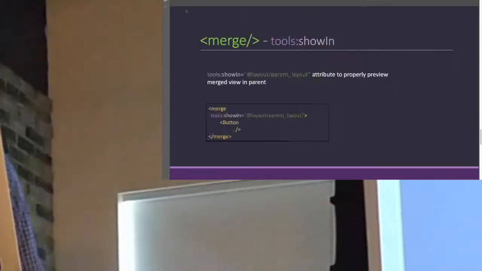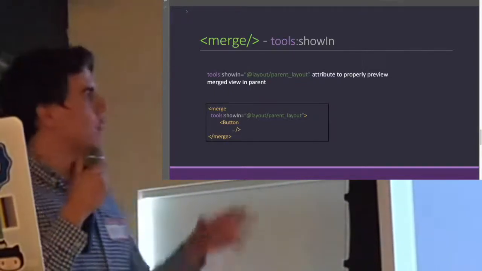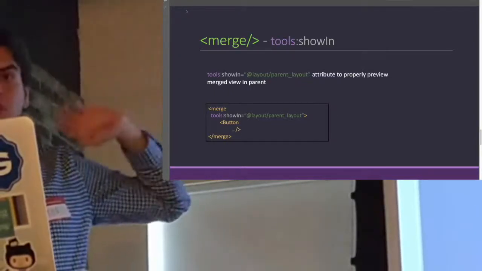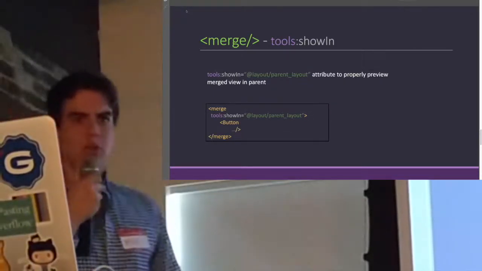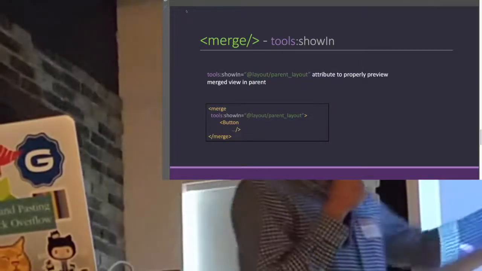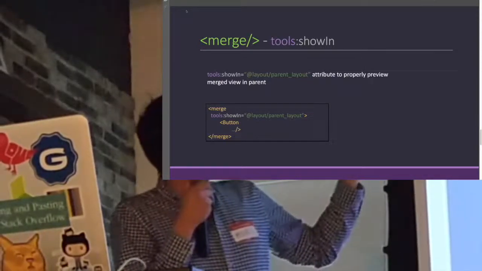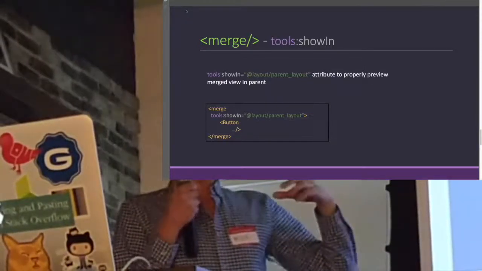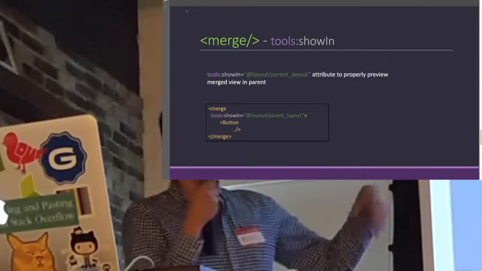Two more tips about merge. Like I said, the merge is not a standalone layout. So if you want to preview a merge view inside your Android Studio, it's not going to display correctly because it's not a standalone layout, like I said. So what you use is the showIn attribute. The showIn attribute allows you to take your merge and mock it into how it would look inside a parent layout.